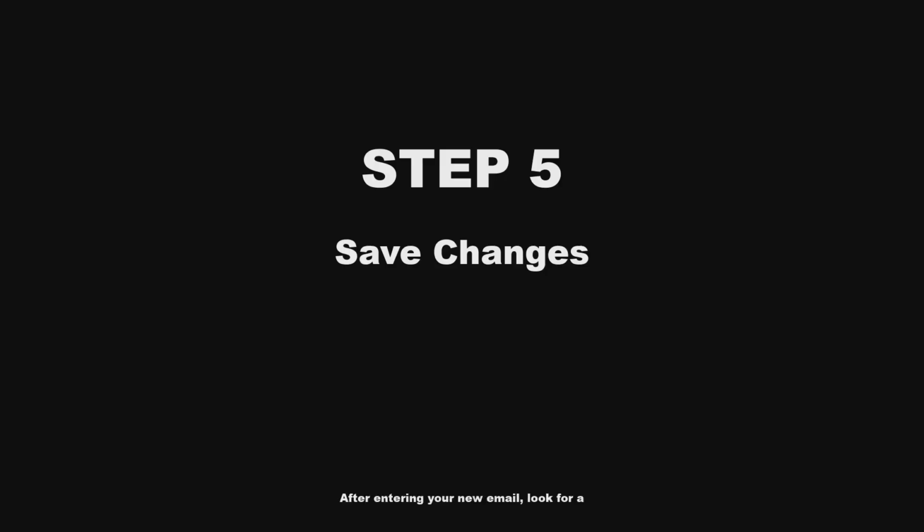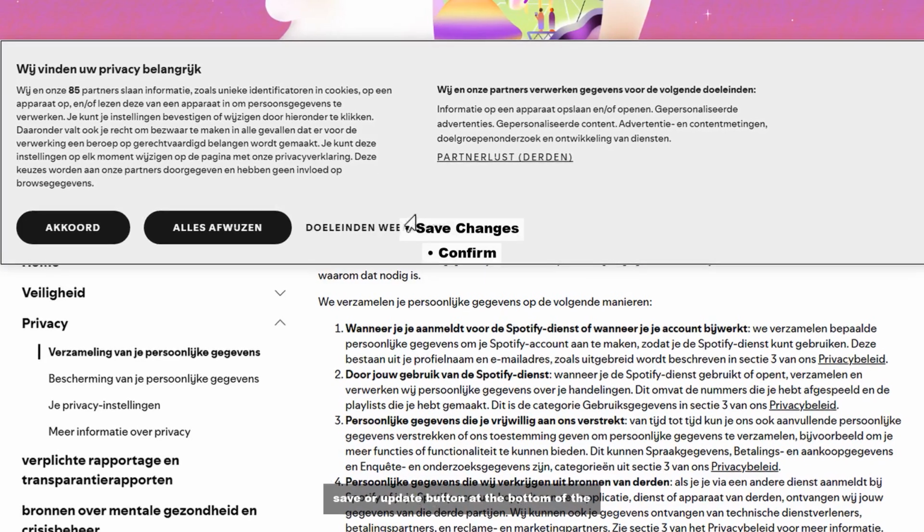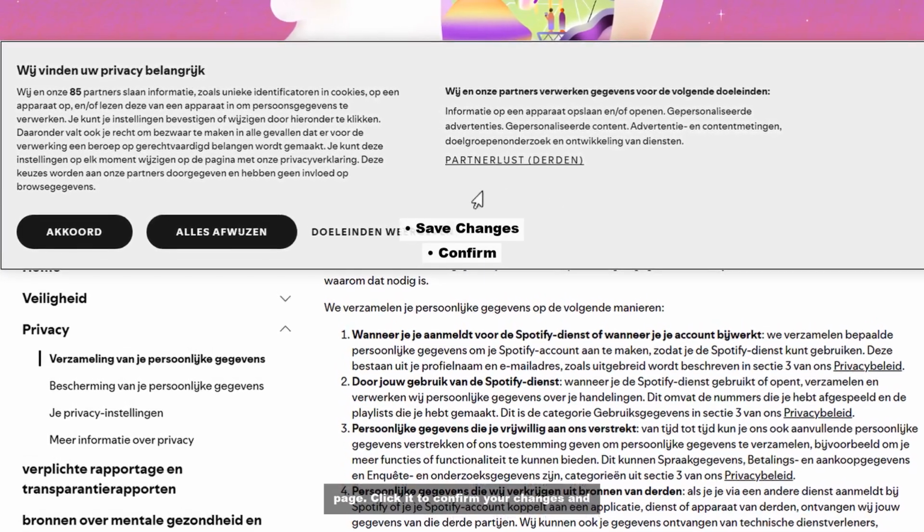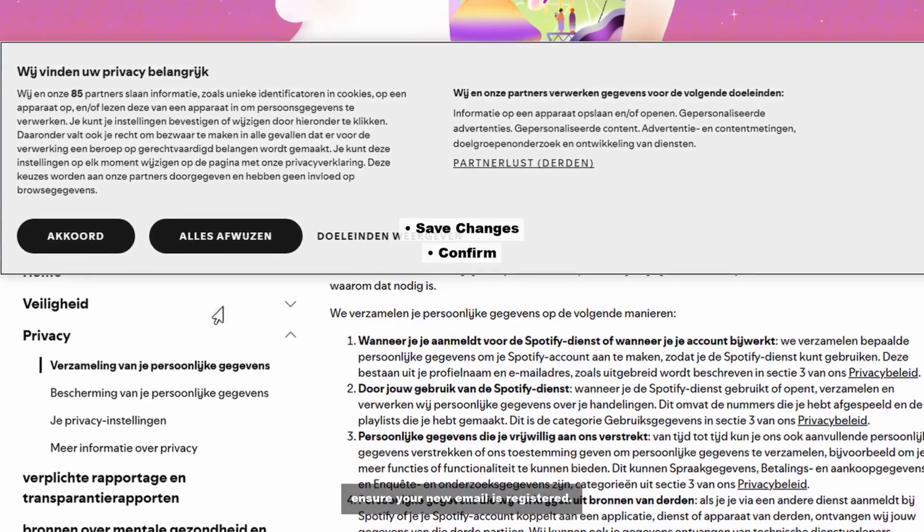Step 5. Save changes. After entering your new email, look for a Save or Update button at the bottom of the page. Click it to confirm your changes and ensure your new email is registered.